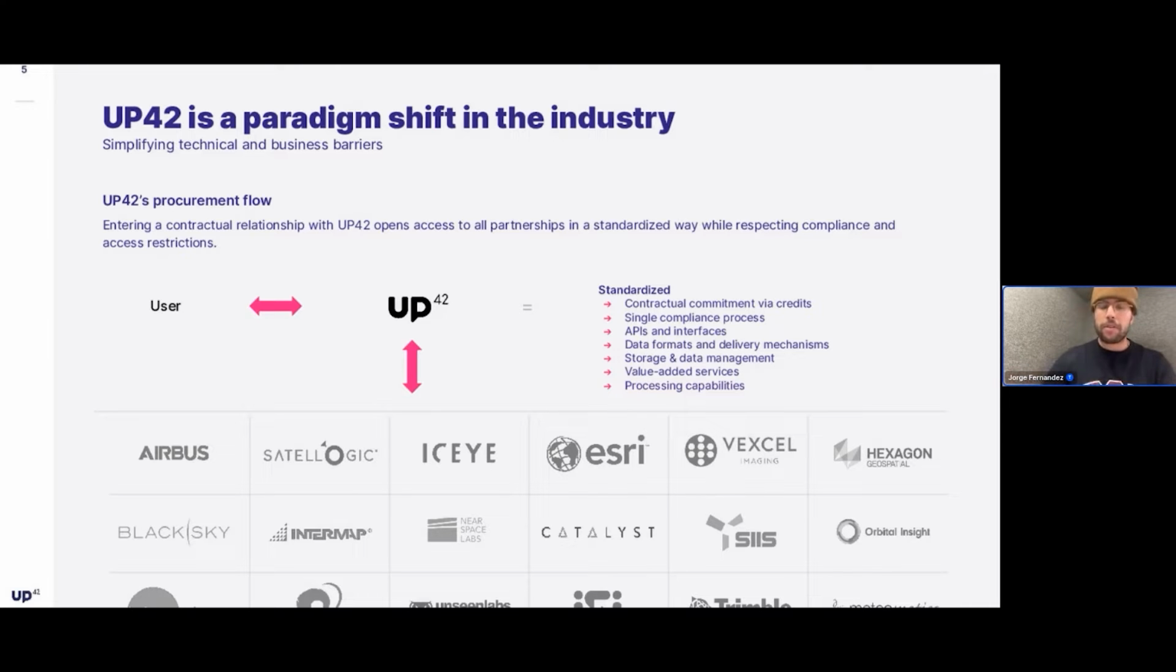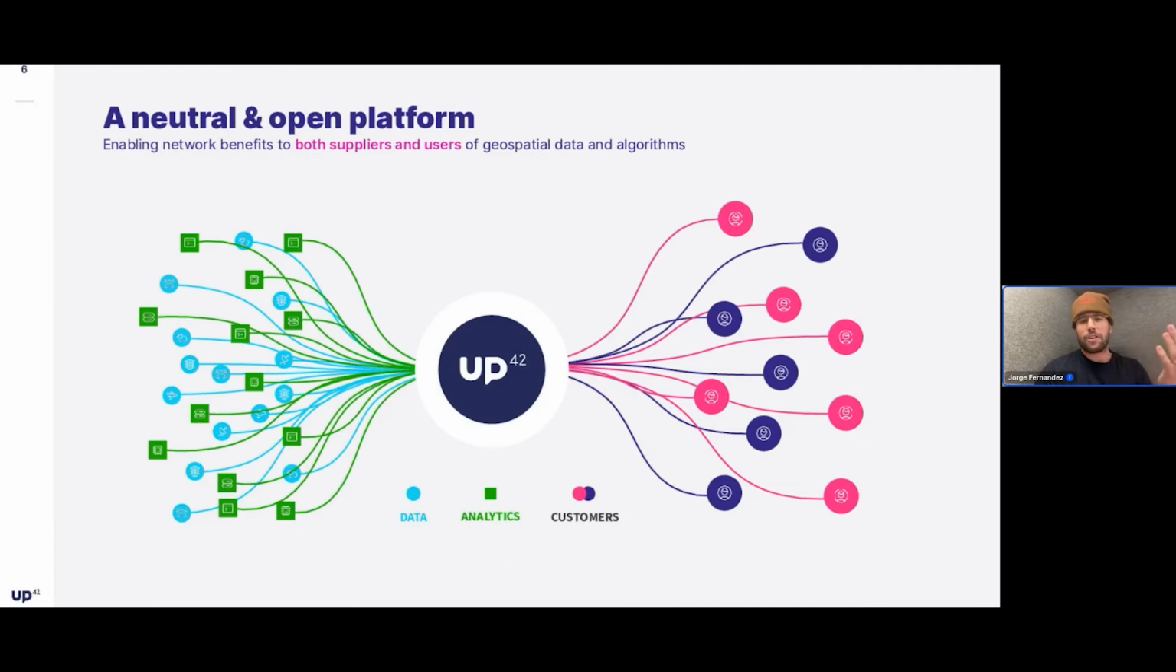And also very important is that we have the ability to make things better for you. We have the ability to manage the data. We have the ability to transform the data into standards. We have value-added services. We have processing capabilities. So what we really want is for our customers to focus on their customers' problems, not on the geospatial industry problems.